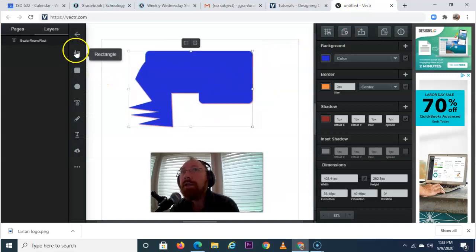But I want you to try all of these tools, try some of these things on the right, and go through and make an interesting design.